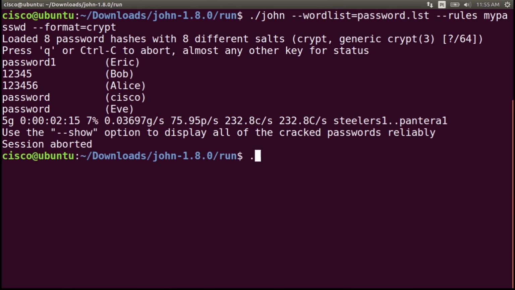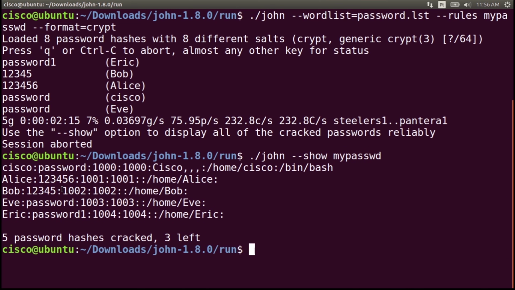Now let's check our file with the passwords. Write the command ./john space --show space and the name of the file mypasswd, and press enter. In the file we can see the usernames, the passwords, and the IDs, but on the bottom we can see the message 5 password hashes cracked and 3 passwords left, and we could not crack 3 passwords because those passwords were not that easy. This is how you use a password cracking tool.